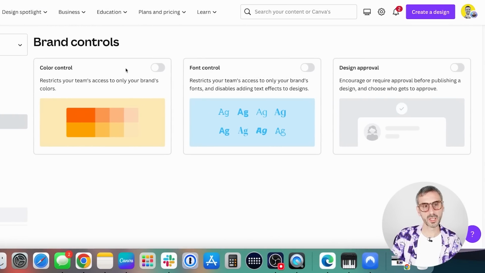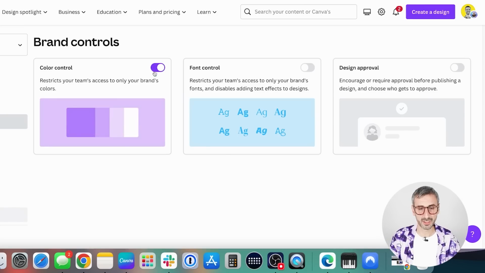Well, the first one right here is color control. It will restrict your team's access to colors, and your team will be limited to the colors that you have set in your different brand kits and the brand kits you have given them access to. This could be very cool if you're working for a big company and you really need to stick to a specific color palette. Well, you just turn this slider on and then people in your team will be limited to the colors of that specific brand kit that you created.